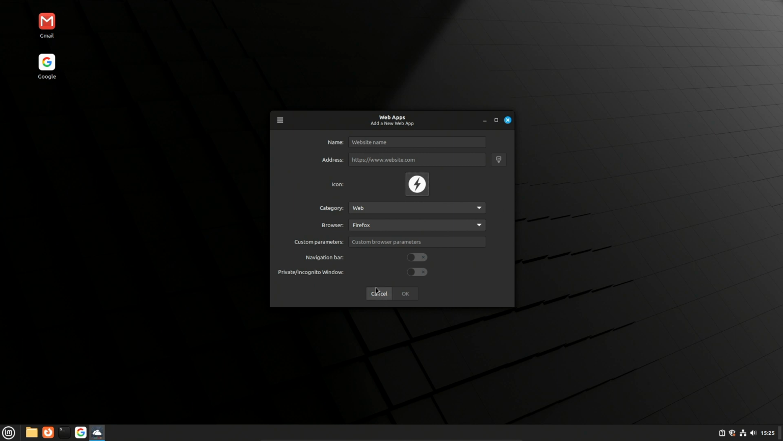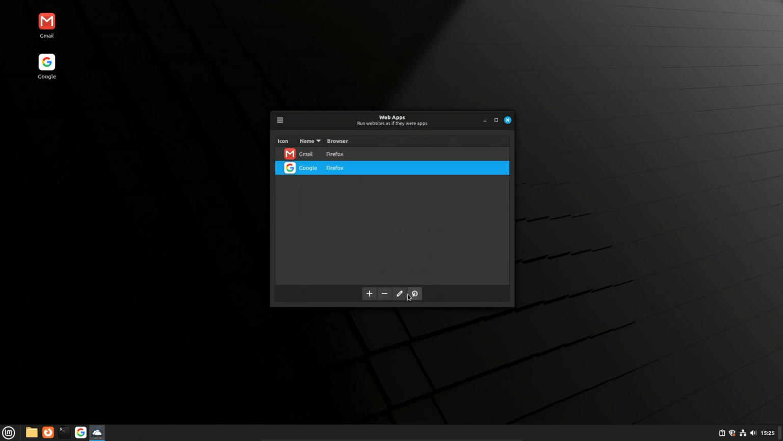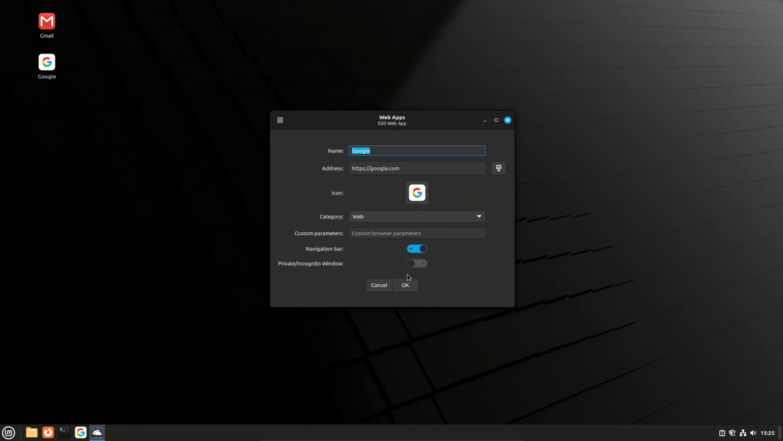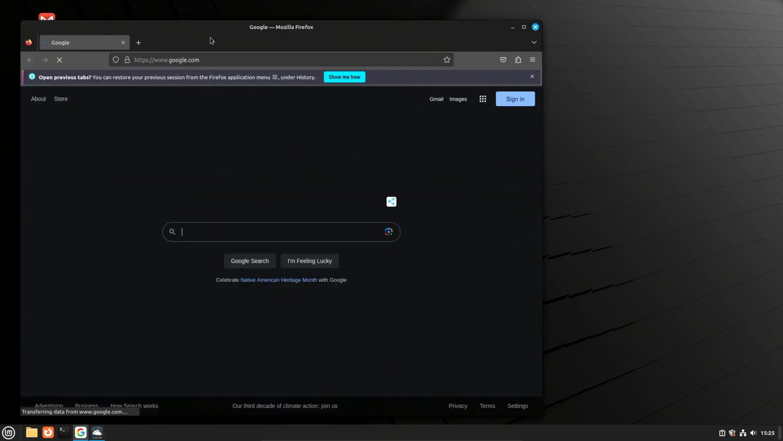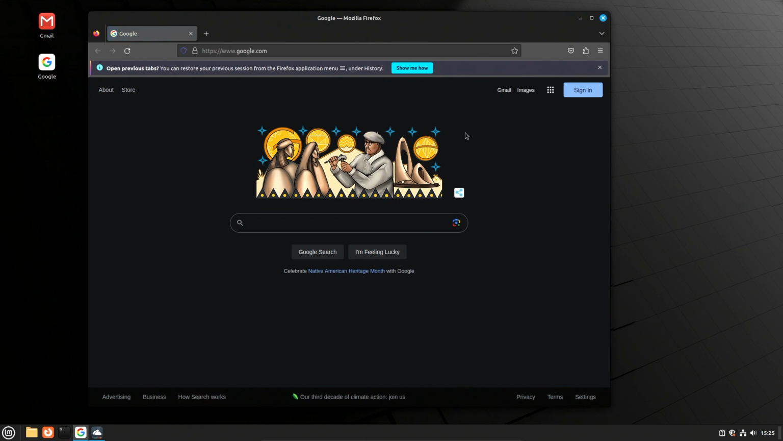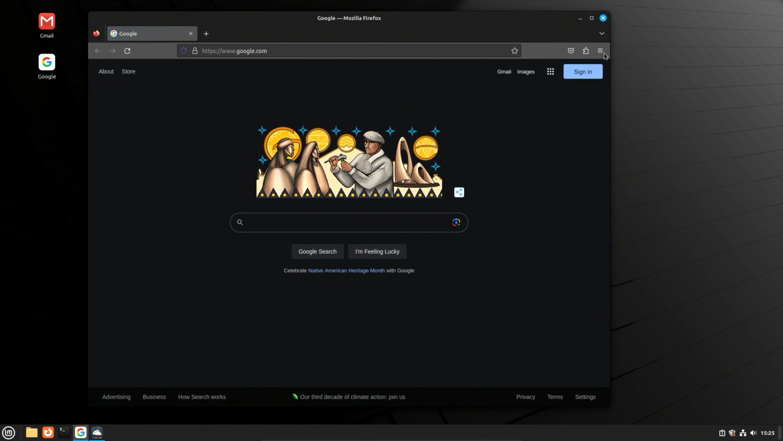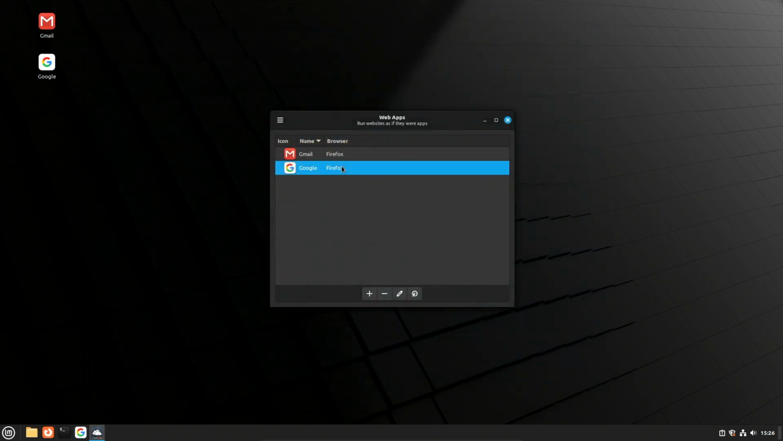Another thing we can do too, if I actually edit one of them, we can have the nav bar come up. So if you want that, just turn that on. And now you can see, we can tell it's Firefox. See how easy that is? So easy. So I can close Firefox again.